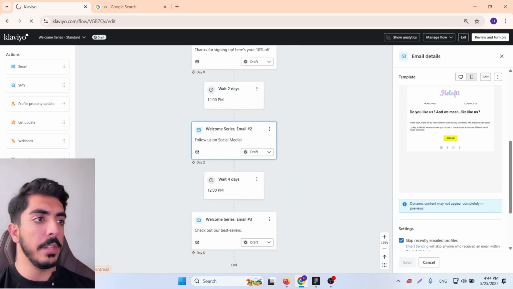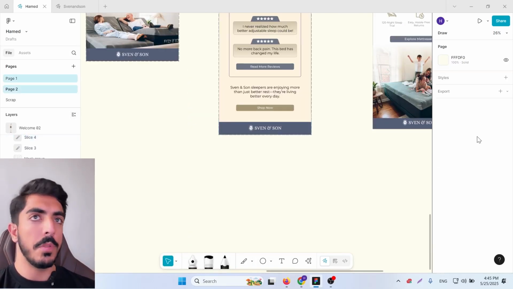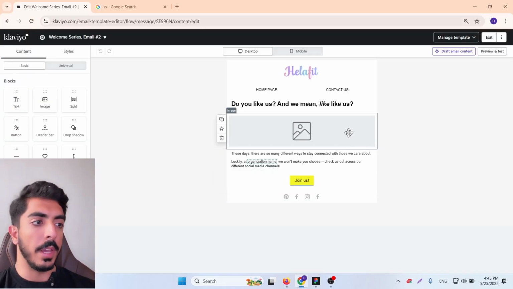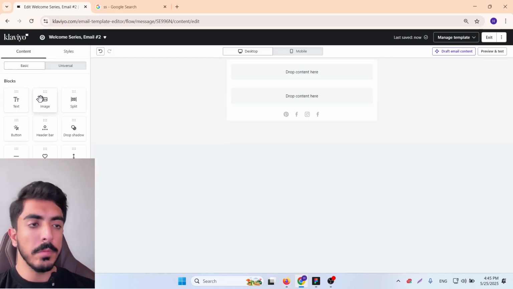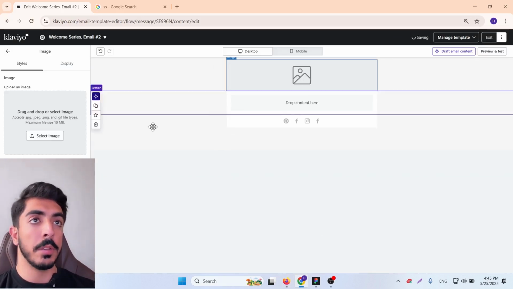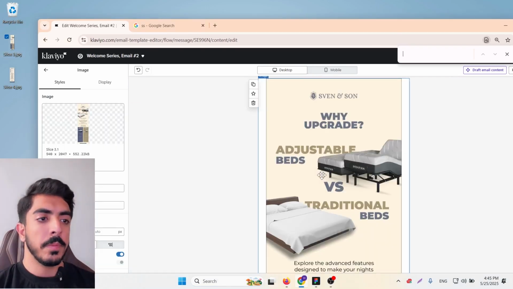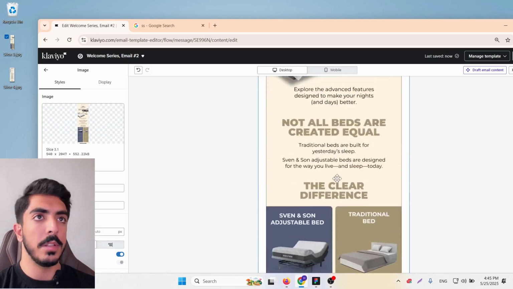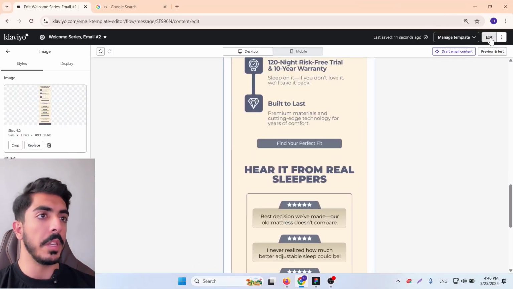I'm going to click on edit and go to Figma and slice out this second email design. I'm going to choose both slices and click export, and I'm going to export them on the desktop. Again, I'm going to go to Klaviyo. I'm going to delete all of these elements and add an image block, and again upload the first slice. Once uploaded, I'm going to duplicate the first slice and upload the second one. Great. Now I'm going to click exit.